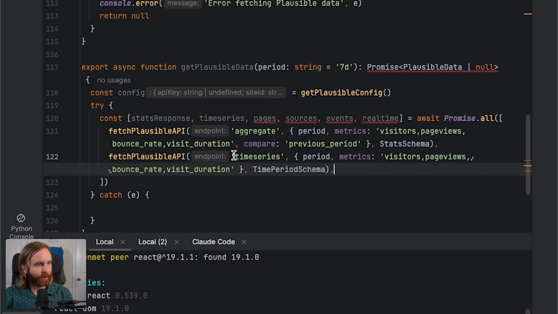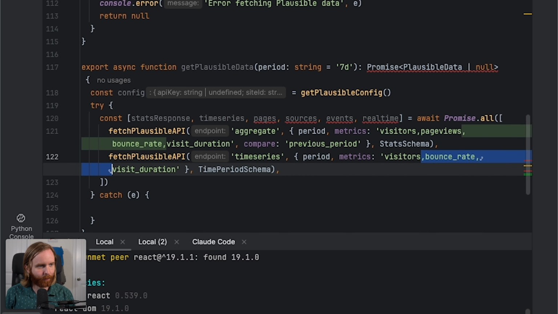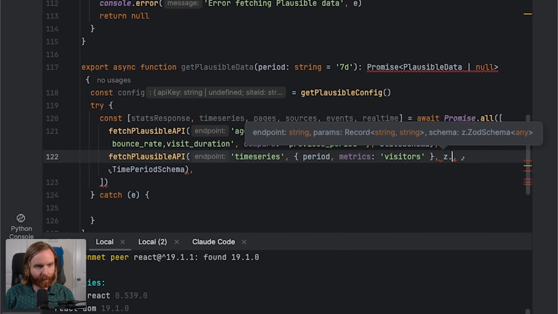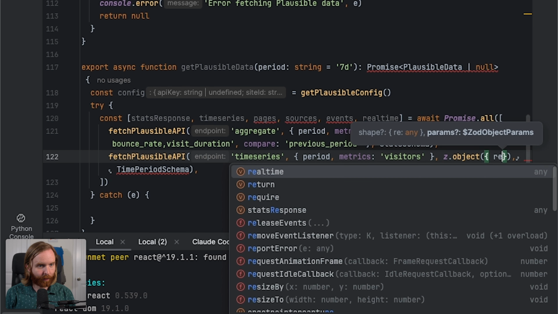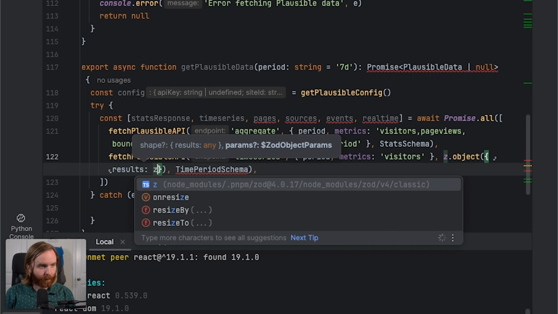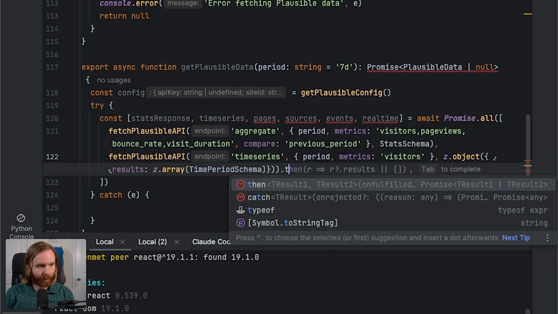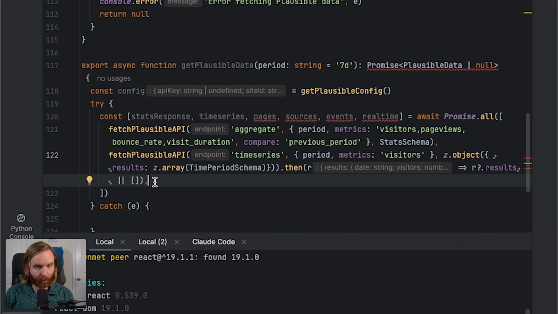Now we're going to move on to our time series endpoint, where we'll get the period and then the metrics of just visitors for this, because we're going to be using it in a chart. And then outside of that object, we need to create a new Zod object, which will have our results, which will be an array. And that'll expect the time period schema, and we can remove that from this. Then we will get our results or fall back to an empty array.